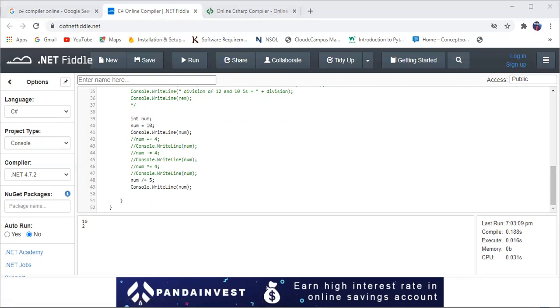Not equal to, no, that is a relational operator, a comparison operator. Okay, so these are the assignment operators.